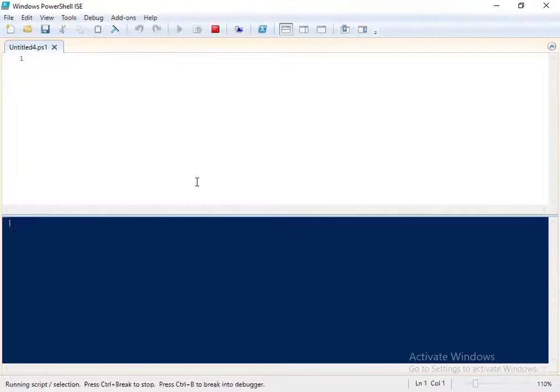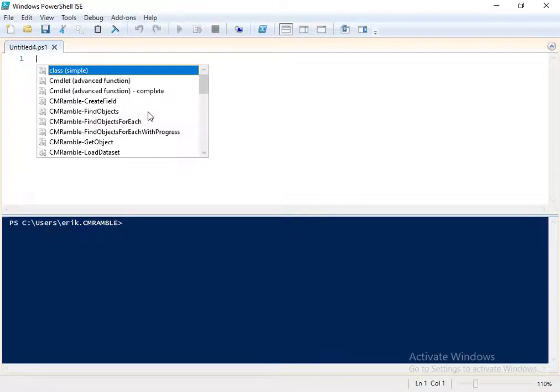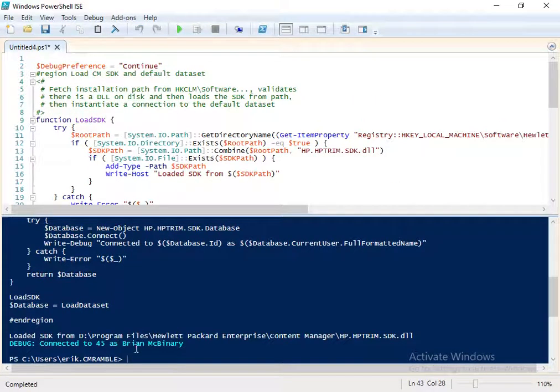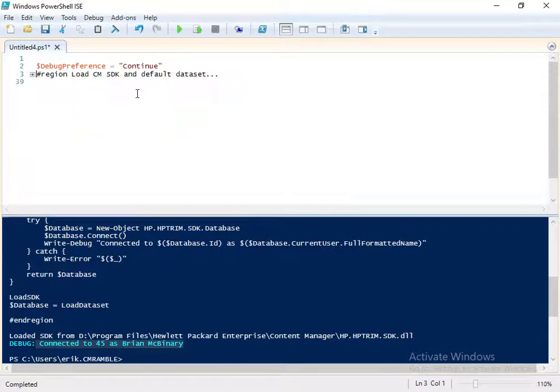So I'm going to open up PowerShell and use some of the snippets that I have, first to connect into the data set. If I run this, you can see the very first thing I'm doing is connecting into dataset ID 45 as Brian McBinary. And that's the very start of my script.